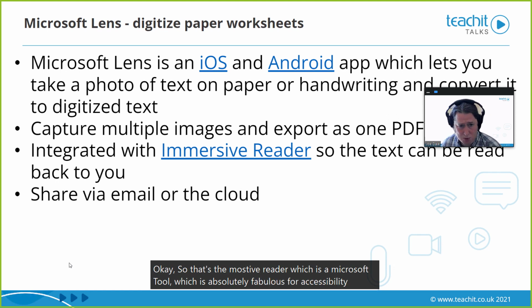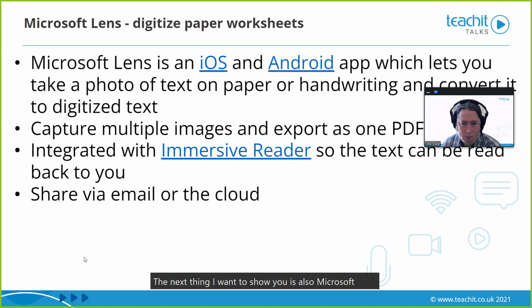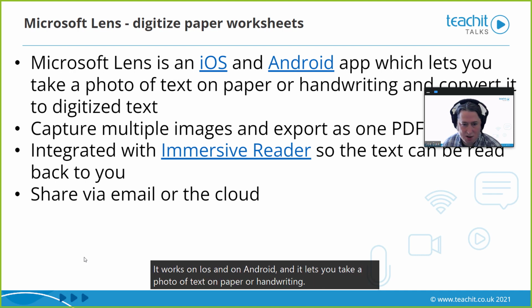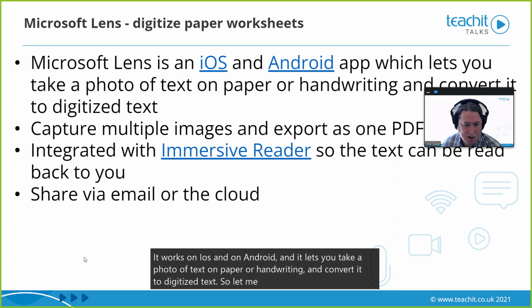The next thing I'm going to show you is also a Microsoft tool. This one's called Microsoft Lens. It's a mobile app. It works on iOS and on Android, and it lets you take a photo of text on paper or handwriting and convert it to digitized text. So let me show you how this one works.